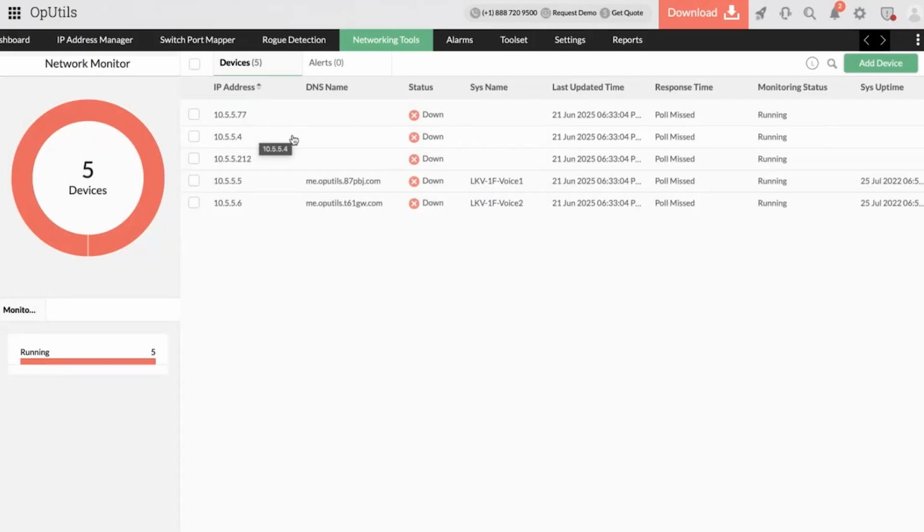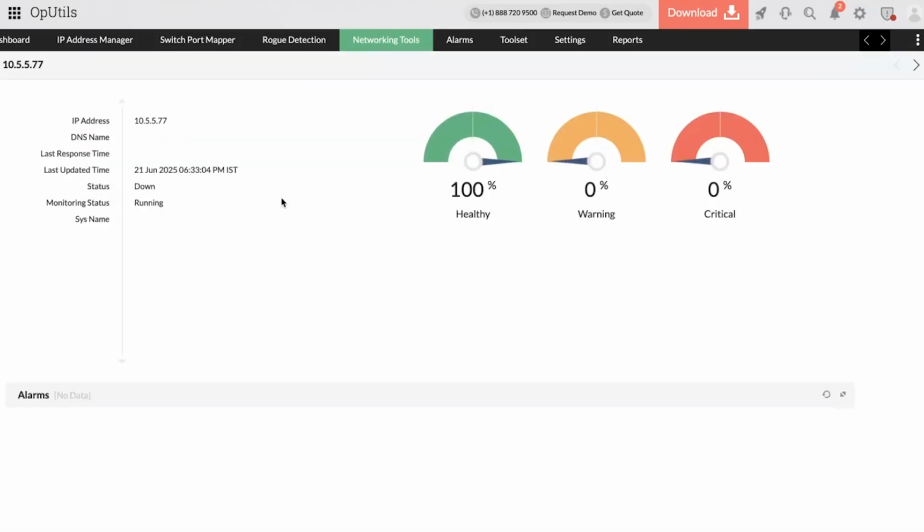When you add a device, you'll be able to view details like the IP address, the DNS name, the status, the last time it was updated, etc. And if I click on any particular device, you'll see a device snapshot here with the key information, like the IP address, the last updated time, etc. You'll see the device status and the monitoring status. And under this alarms tab, you'll see any alerts that were related to that device. Those alerts will show up here under the alarms tab. So you get both monitoring and troubleshooting from a single screen.